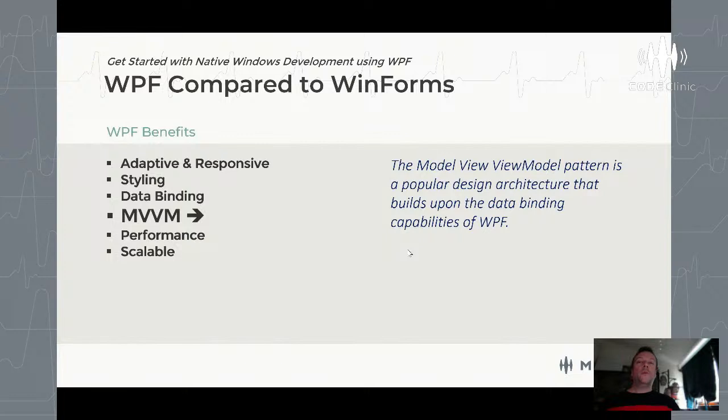Another one here is being MVVM friendly. I would say WPF is undoubtedly more MVVM friendly than WinForms. You may have heard about it. It's the Model-View-ViewModel pattern, and it's a popular design architecture that really builds upon the data binding capabilities of WPF by allowing you to very easily separate the UI from all of the code and logic. And it doesn't mean that you can't do MVVM in WinForms, but just that WPF has been designed for this architecture.